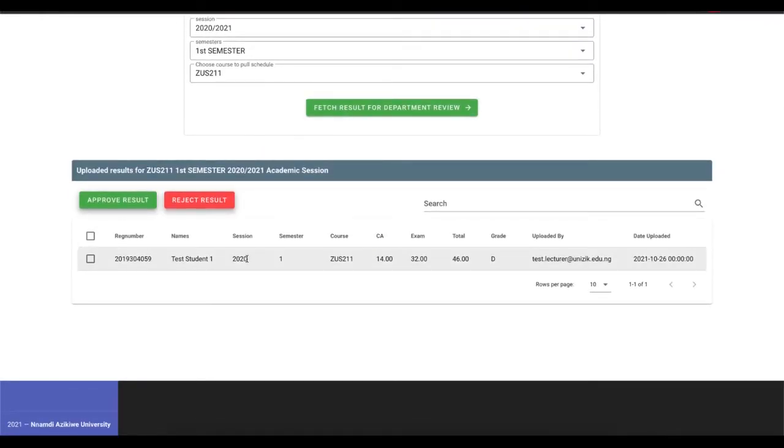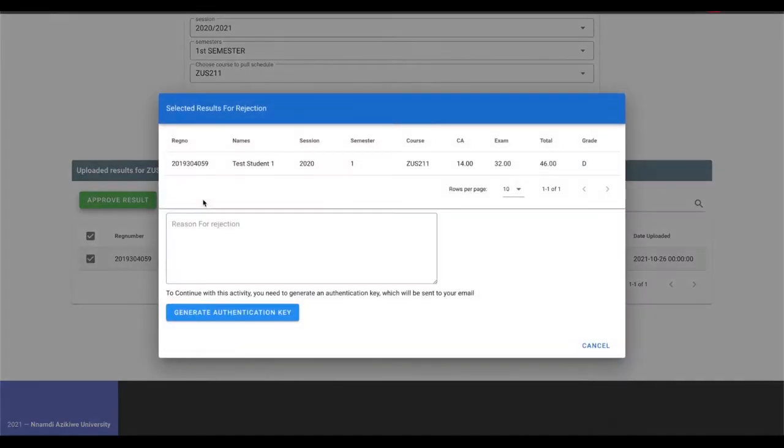So remember the last time when we approved two results, we'll have one result that is left here. So apparently I want to reject this particular result. So I'll just go ahead and select the result, then I'll click on reject.